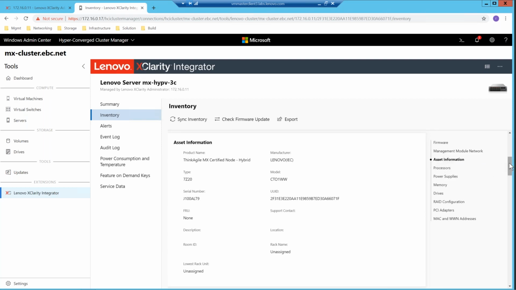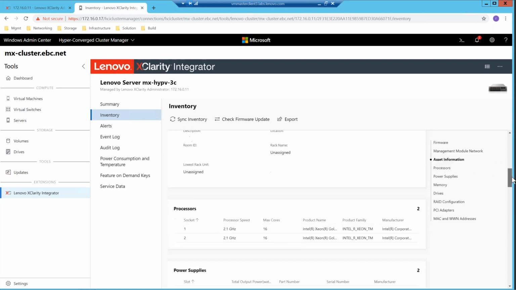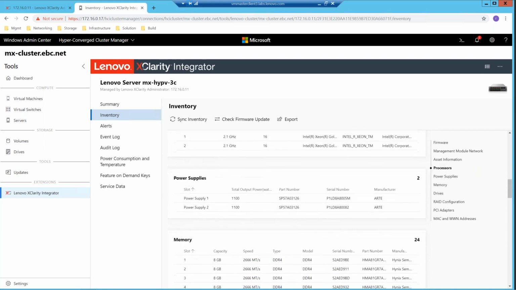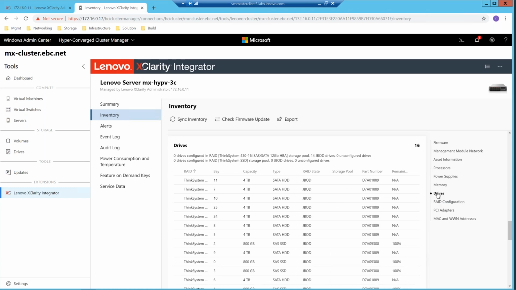Over on the side, as I scroll, you'll see that it keeps pace with where I am now, down to the processors. And if I wanted to jump down to see what my drive configuration was, I could do that simply by selecting the path over here.